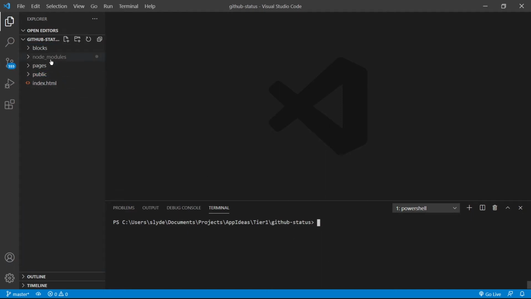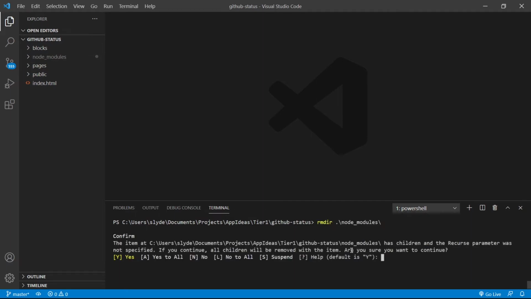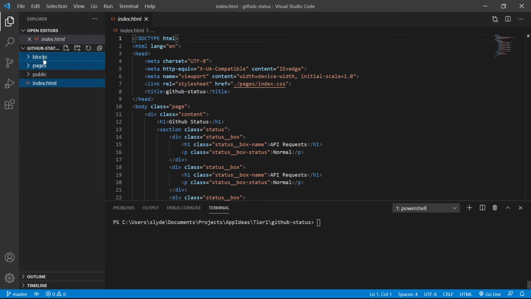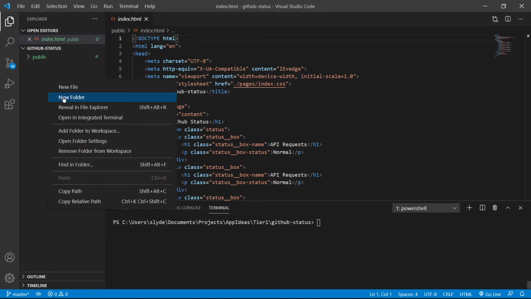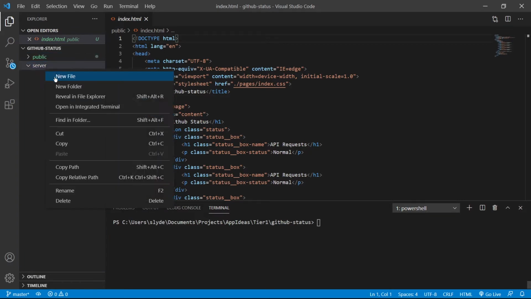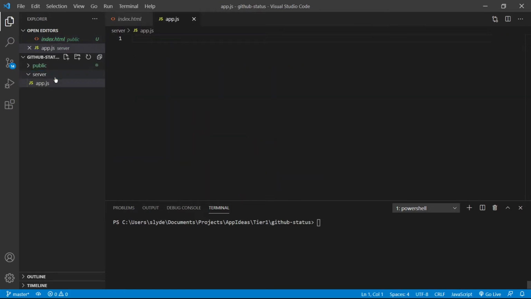And actually for now, let me go ahead and remove this node modules folder here. That was a lingering folder from a previous experiment. So I now have this public folder here, and we should be able to just move all of these into there. Sweet. And close this out. And let's go ahead and create our server folder with a single app.js file.